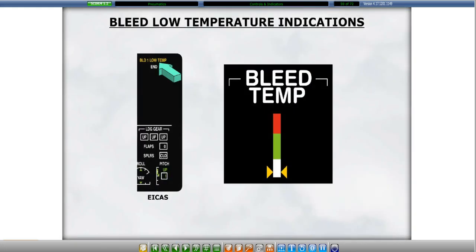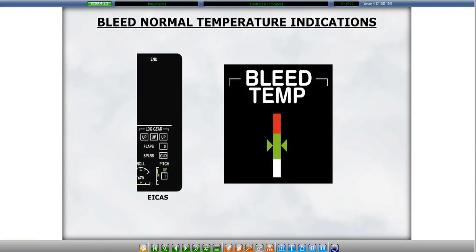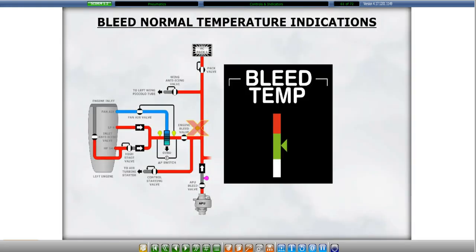The pointer is amber if it is within the white scale and the message Bleed 1 or 2 low temperature is displayed on the ICAS. The pointer is green if it is in the green scale. If the pointer is missing, it indicates that the respective outlet temperature sensor has failed.